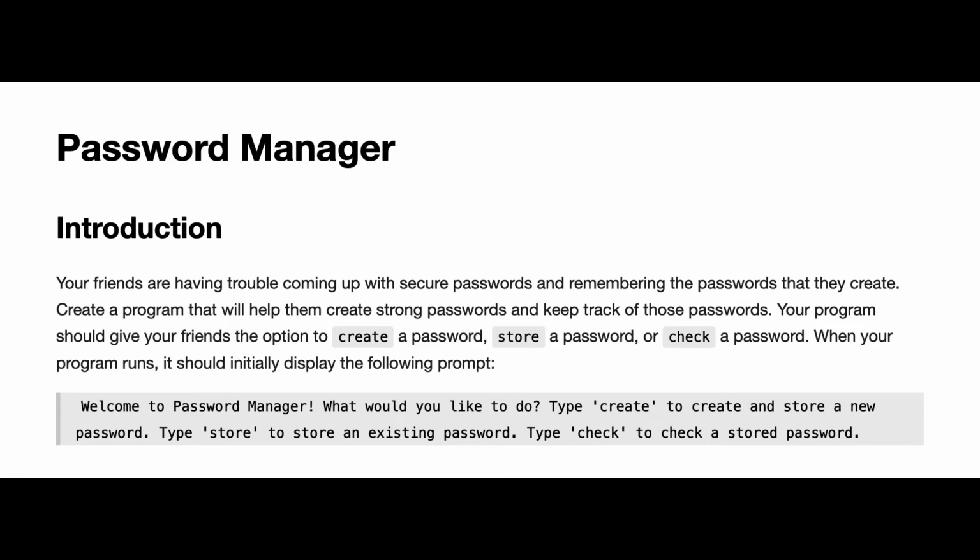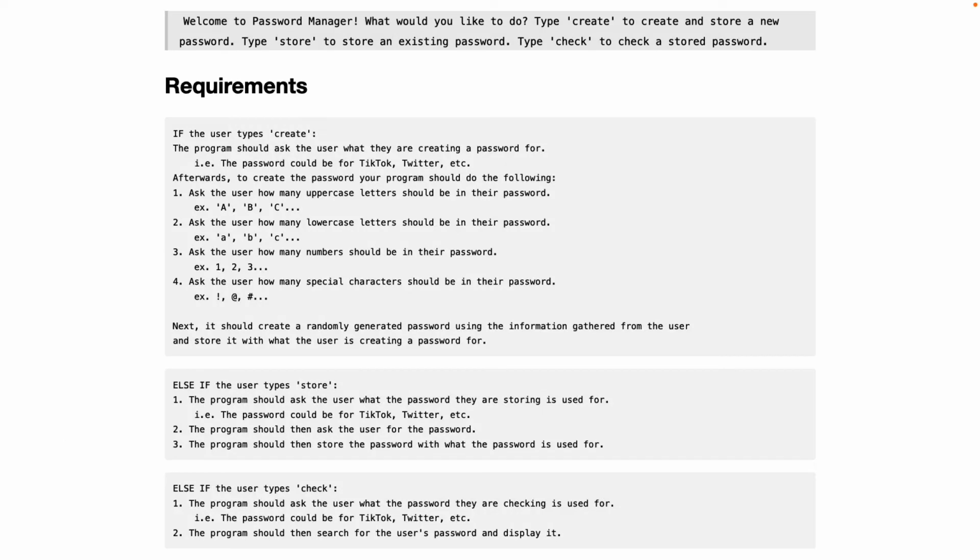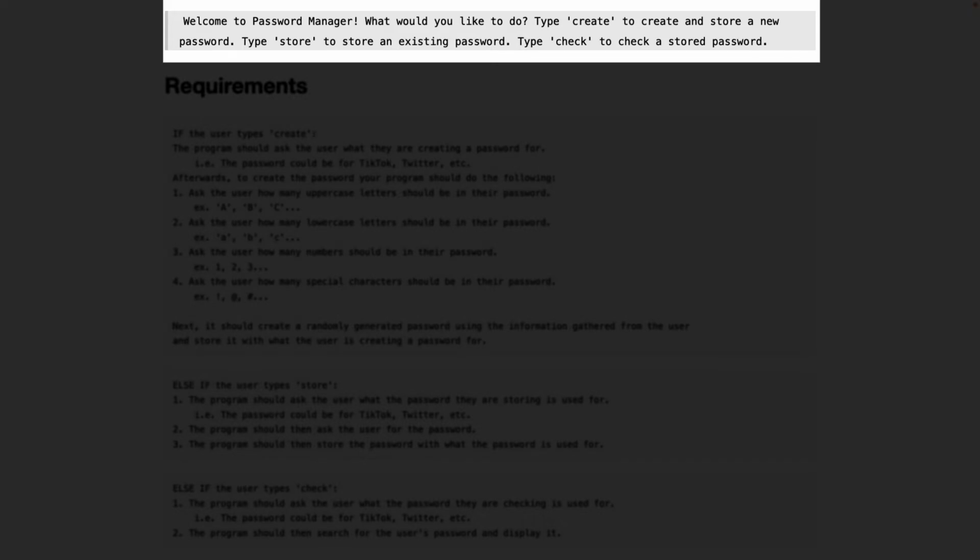So right away we see a few features standing out, but let's take a look at the requirements before we talk about the different features our programs will have. We already know what our program should display when it runs. We'll see the message, "Welcome to Password Manager. What would you like to do?" And then we'll give them the 3 options: create, store, and check.